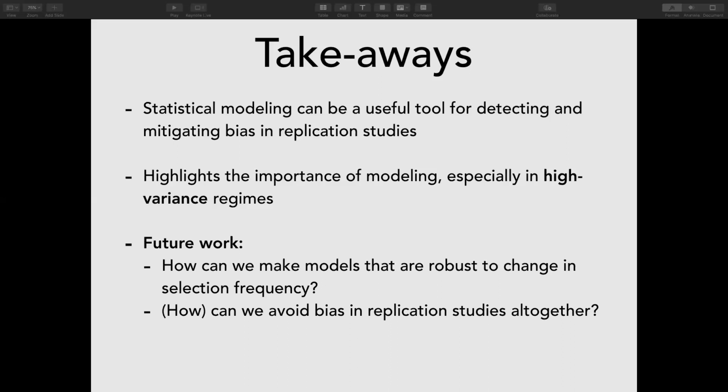Secondly, how can we avoid bias in replication studies a priori? So here we explored a popular data set reproduction. We showed that it had bias, and then we explored various ways of mitigating this bias in a post hoc way. So a natural question is, how can we actually avoid this bias while we're doing the replication studies? And this is still an open question that we have some ideas towards, but nothing super concrete yet.